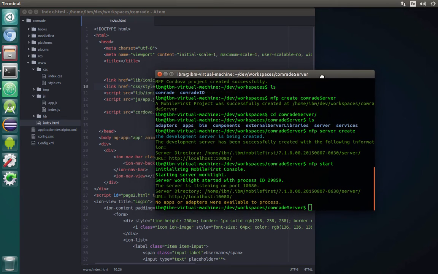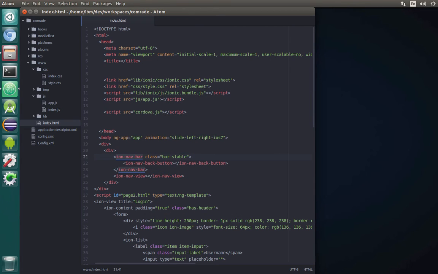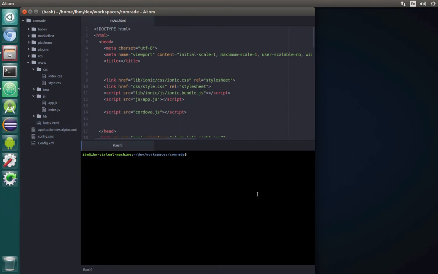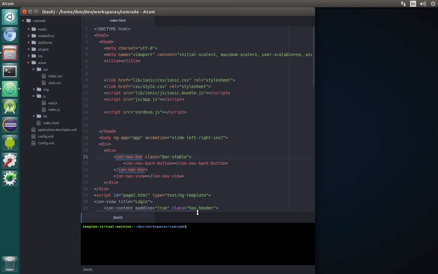Our server started, so on this step we can actually close this terminal. We will open it inside a term package. So again, bottom pane, just like this. So basically what we will do next, we will try to preview our application using the web browser by typing mfp preview.